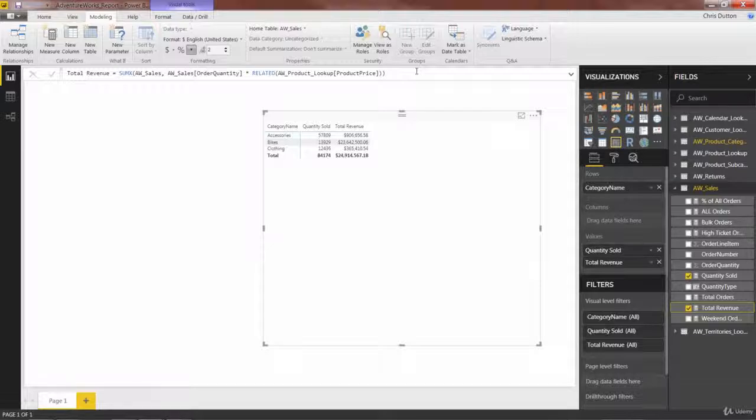So that's SUMX. The other X functions work in a very similar way. The only difference is the actual aggregation step that happens at the end. But hopefully this inspires you to go and play with some of these iterator functions on your own. Next up, we're going to take a look at an area where DAX really shines, which is time intelligence functions.